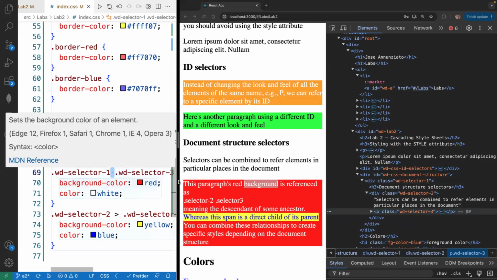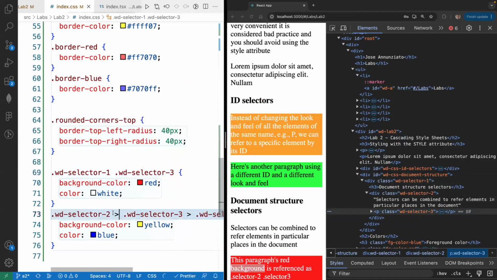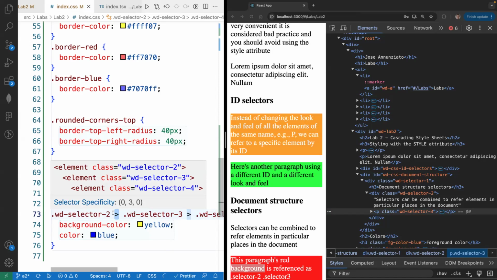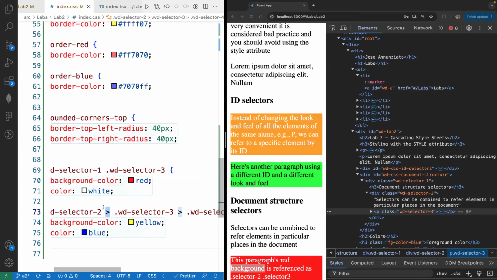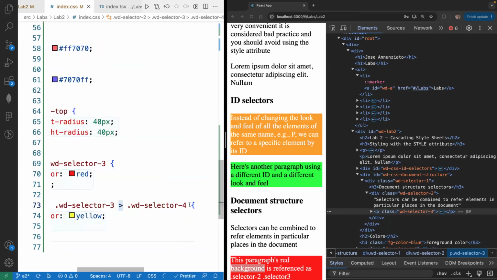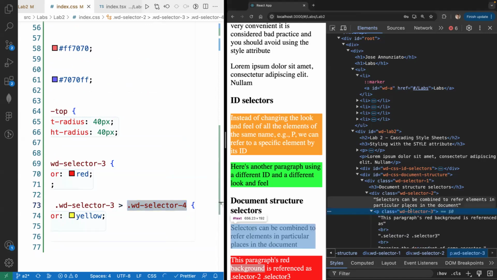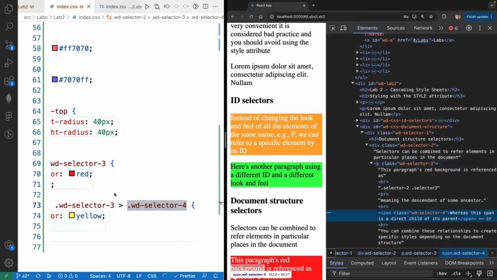Now you can be a little more strict by using the greater than character. The greater than character allows you to choose a specific path, with immediate parent-child relationships. So for instance, this says that if there is a selector four, let's see if we can find one. Here there is. So there's a selector four, and it has an immediate parent.